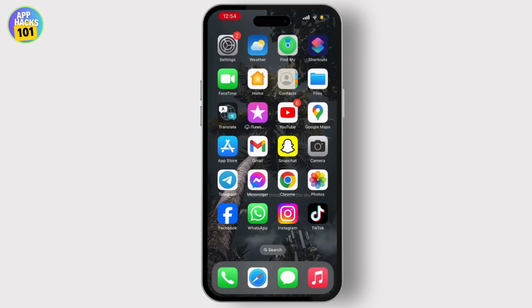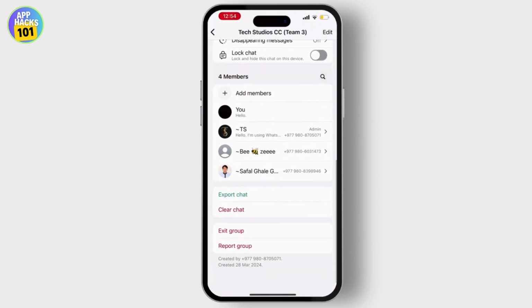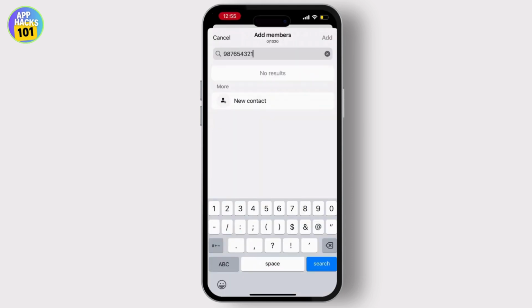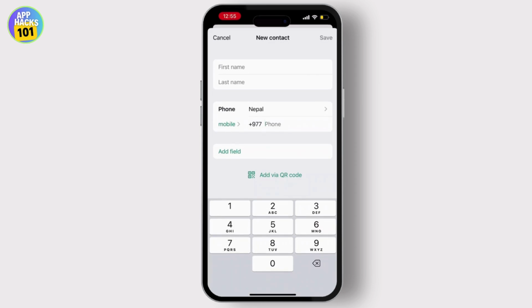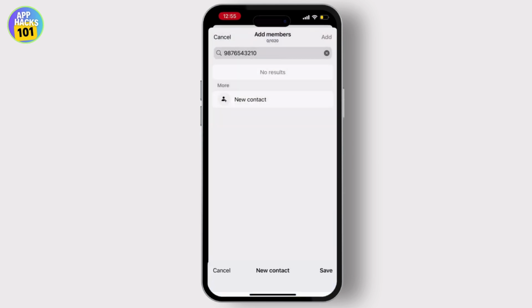From there, if you go to the profile page of the group, there is an option to add new. Hit on that and type the number in the search bar. Then just below it you will see an option of new contact. Hit on that and then retype that number over here, and in the first name, save the new number by giving it any name. Then hit on save.